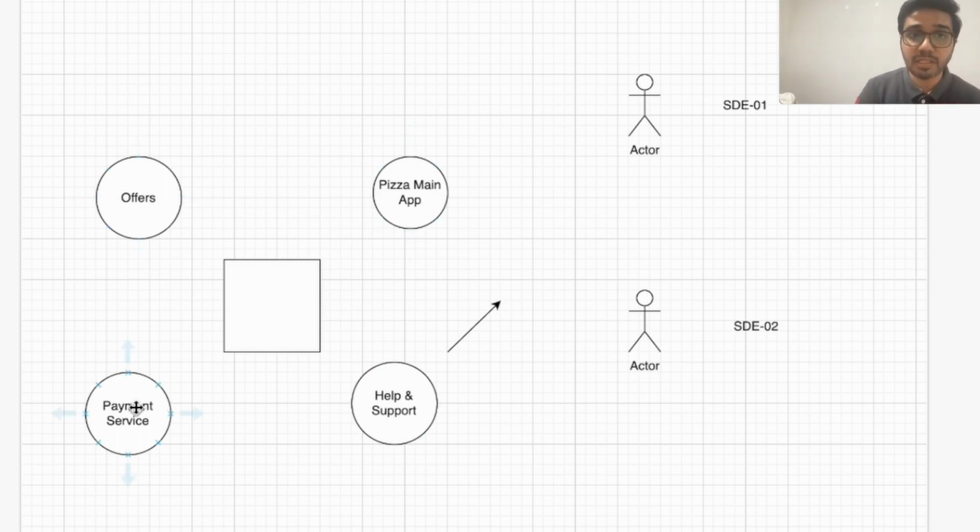A little bit of change in the payment service also happens due to the currency, but the pizza main app and help and support are going to completely remain the same. So where will my change occur? My change will occur in offers and payment service, and then I will deploy those two services or components separately.